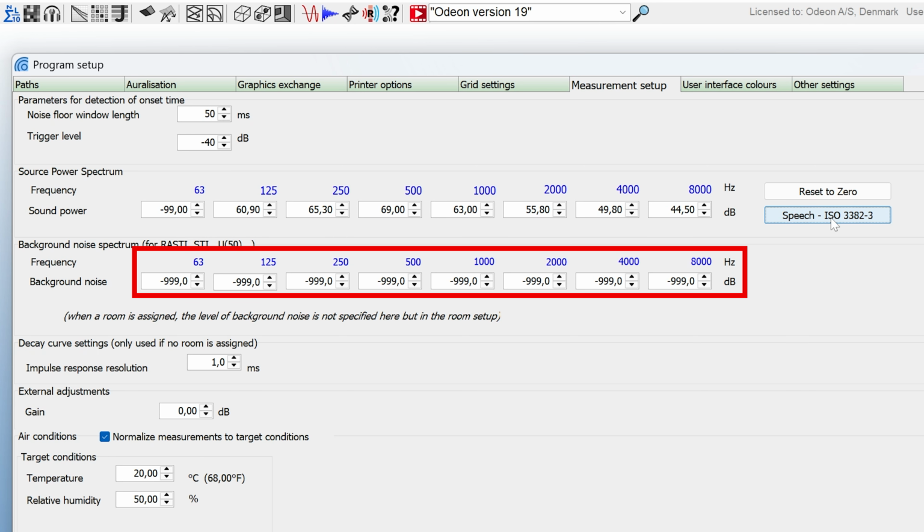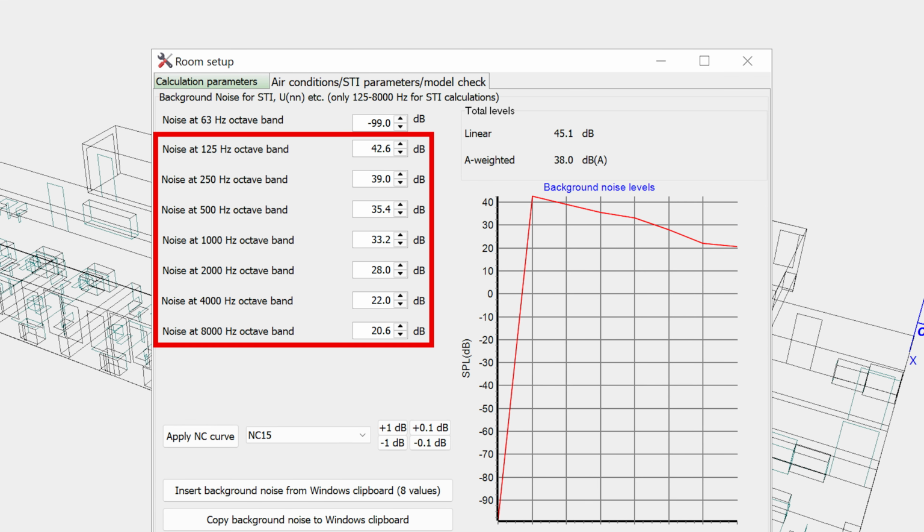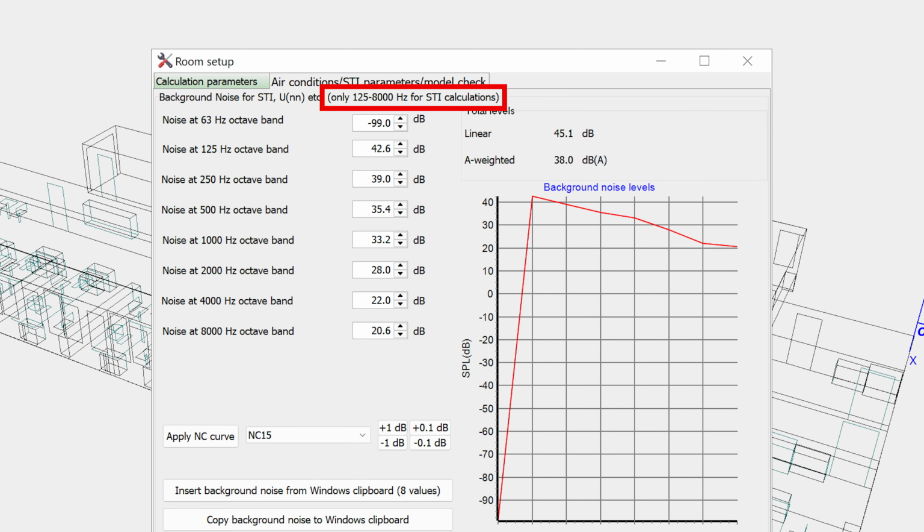For the background noise, you should manually measure it, for example with an SPL meter, and enter the values. Remember that the values should be entered here if no room is loaded in Odeon, but they should be entered in the room setup if a room is loaded. Also remember that the 63 Hz octave band is not needed for STI.